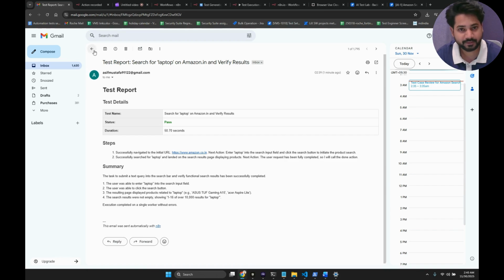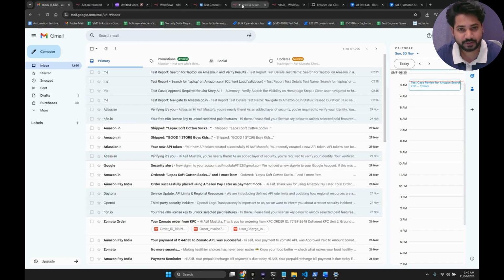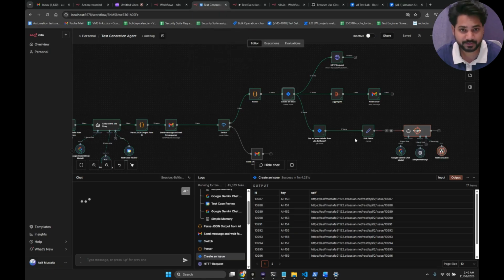All right, we did it. We have successfully connected all three workflows to build a powerful agentic AI system. It's amazing to see our agents communicate and work together to deliver complete end-to-end test automation. Execution of all the test cases will take some time, so I will skip that and we'll see the final result.